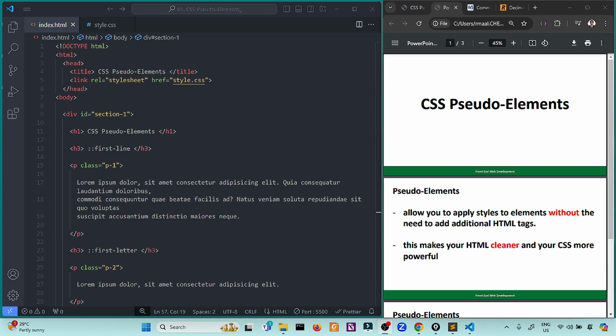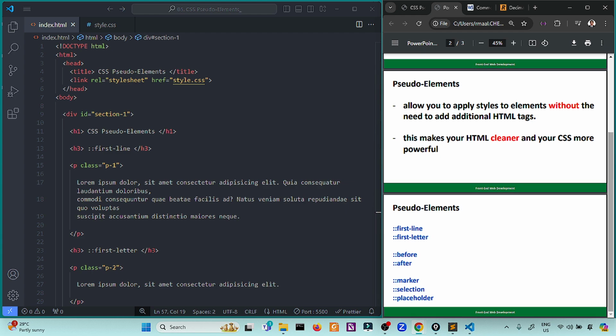In this session, we will explore the different types of pseudo-elements in CSS and how they can be used to style specific parts of your web content without adding extra elements to your HTML. By the end of this session, you'll have a solid understanding of pseudo-elements and be able to implement them in your own projects. So again, pseudo elements allow you to style or apply styles to elements without the need to add an additional HTML tag.